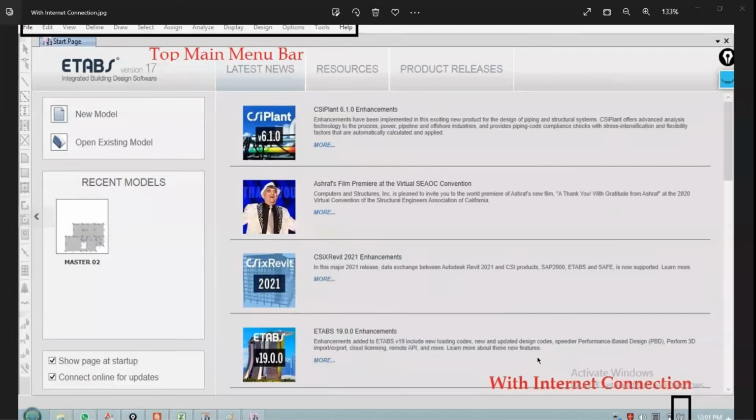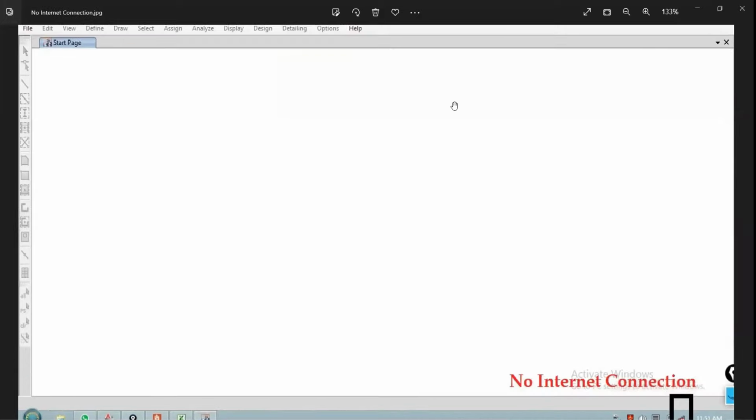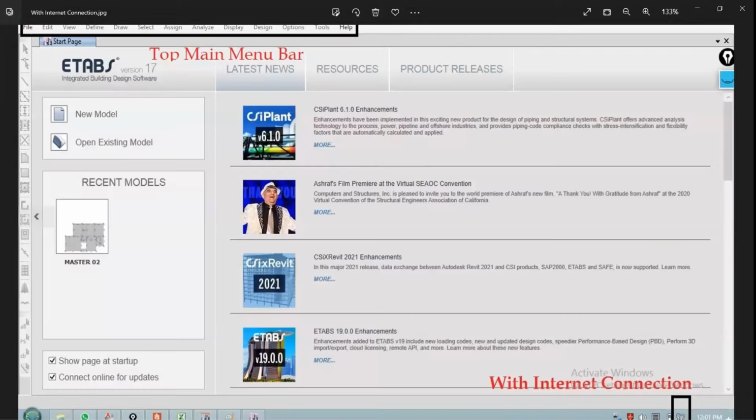Okay, so this is what is going on in the company and what new products are. Once you open this software with internet connection, these CSI latest news will be there. What the updates are, you will find from here. And if you are opening the software without internet connection, blank will be there, nothing will be there. So this is the difference I'm talking about. So latest news, all the updates you can find from here.